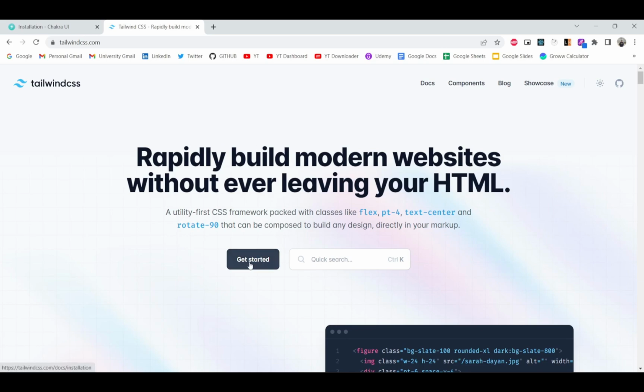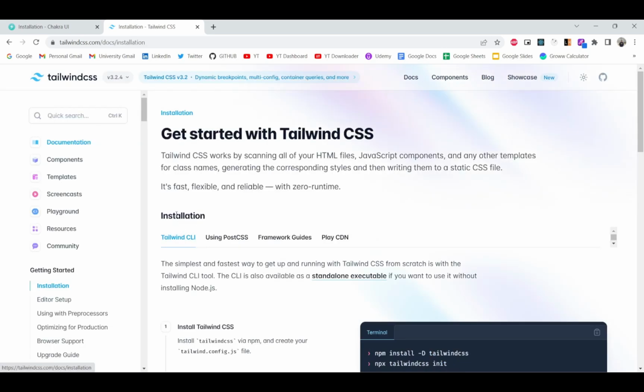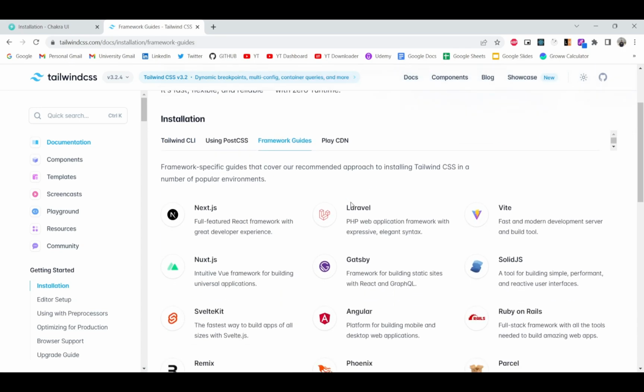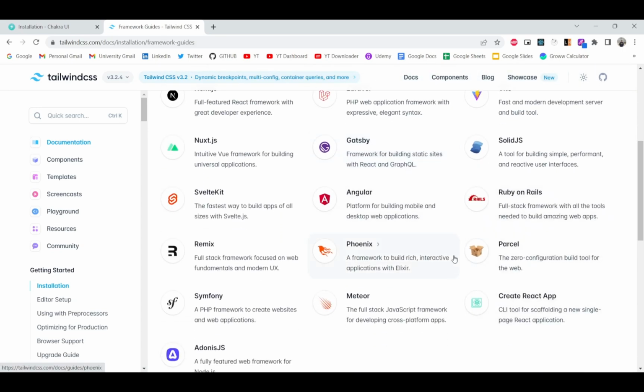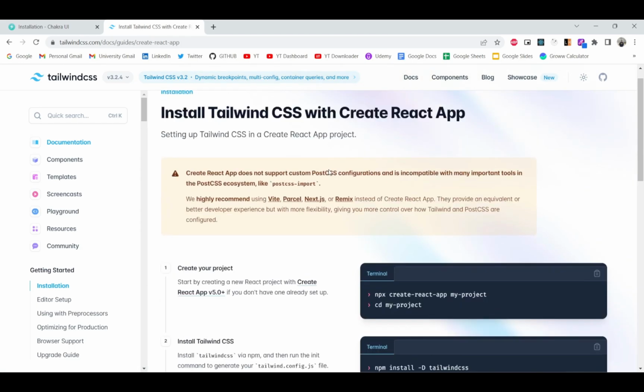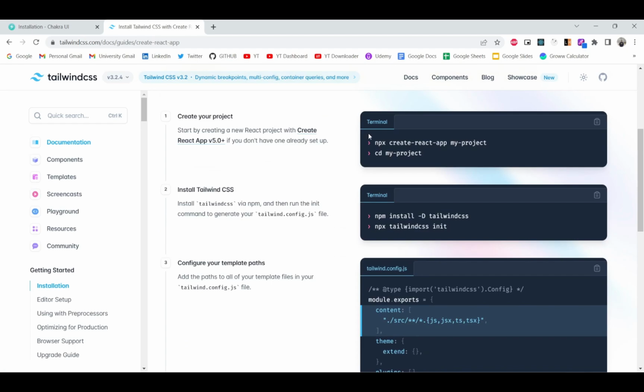Just simply click on the get started button, and you will get a couple of options here, like Tailwind CSS CLI, using PostCSS, framework guide, play CDN. We will use the framework guide because we have a React application and we have built it using create React app. Just click on this, and here are a couple of commands. These are the steps basically. The first step is create your project, which we have already done. Now we need to go to the install Tailwind CSS step.